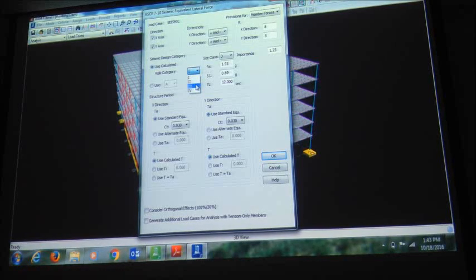Category is building 3. If it is a hospital, it would be category 4, and in that case your importance factor would be 1.5. Since it is an office building, it's category 3 and importance is 1.25. What would a residential be? Category 2. Alright. And what would the importance be? 1. Okay.